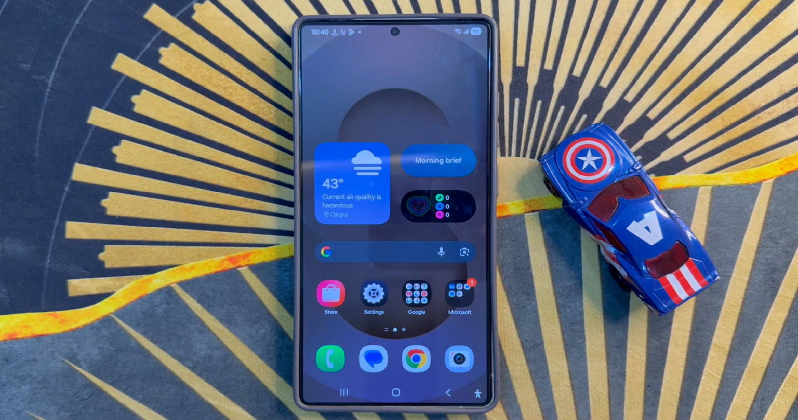So that's how you can enable or disable calendar sticker suggestion and customize apps on Samsung Galaxy S26 Ultra.